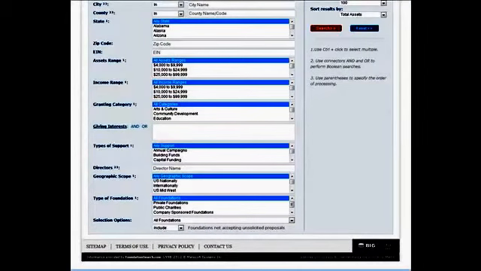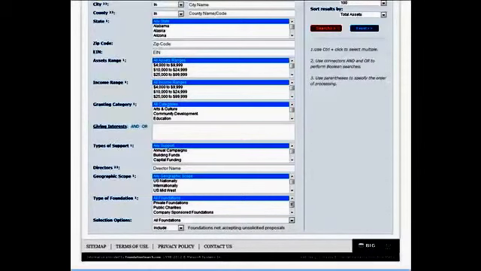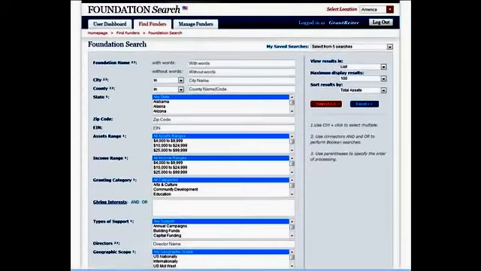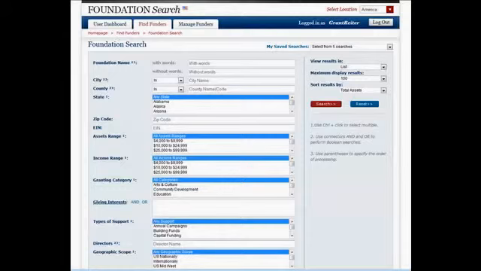Filters related to the foundation's giving activities, including granting category, giving interests, types of support, and geographic scope. And filters related to foundation status, including type of foundation and whether it's newly registered. Under the display options, you'll find three options by default: View Results, Maximum Display Results, Sort. We'll review each of these sections in more detail.